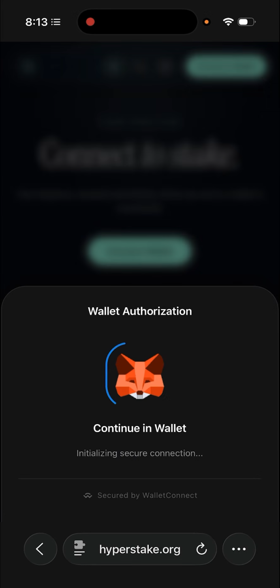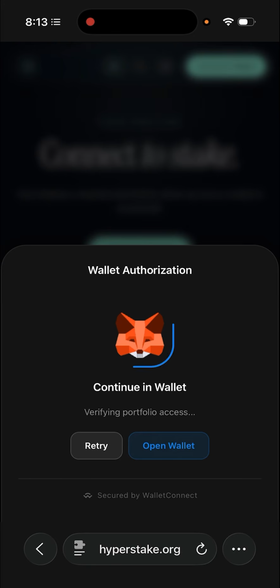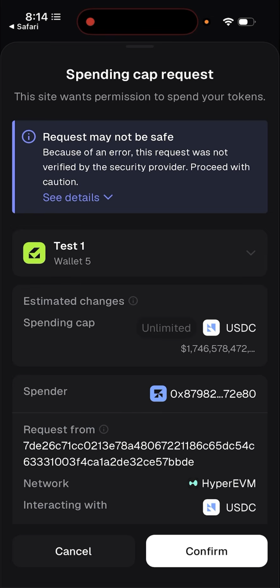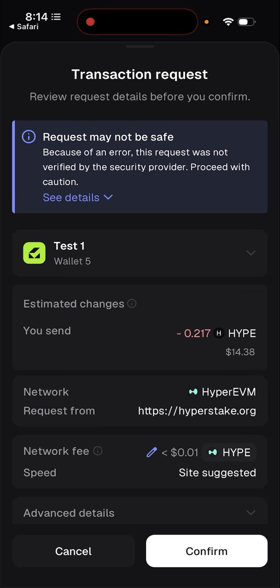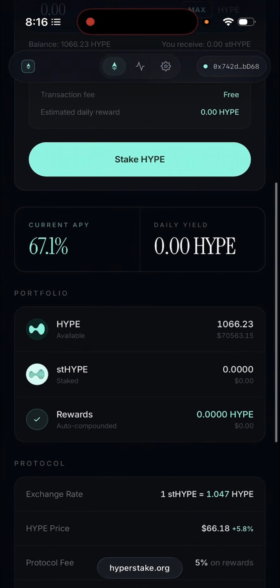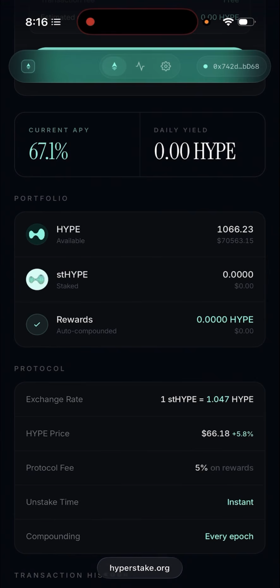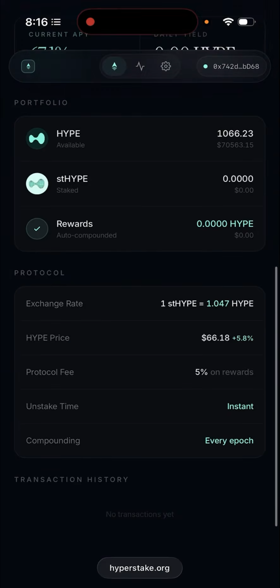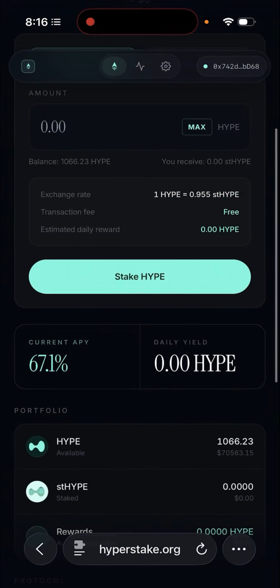Now you'll need to confirm a few things, and then we can start staking. In the window that appears, click Confirm and then click Confirm again. And now we've entered the personal account. As you can see, our entire balance has been pulled in here. Right now we have 1066.23 Hype tokens and we can start staking.